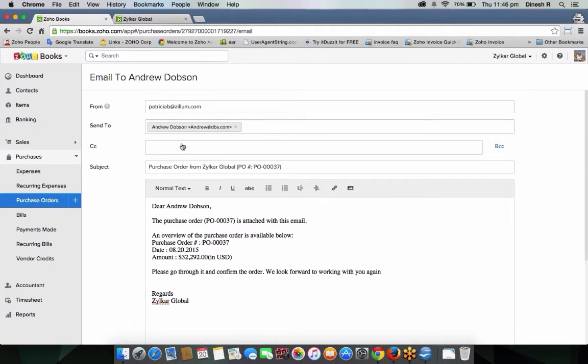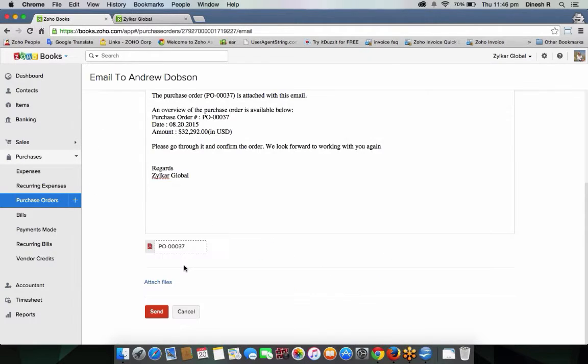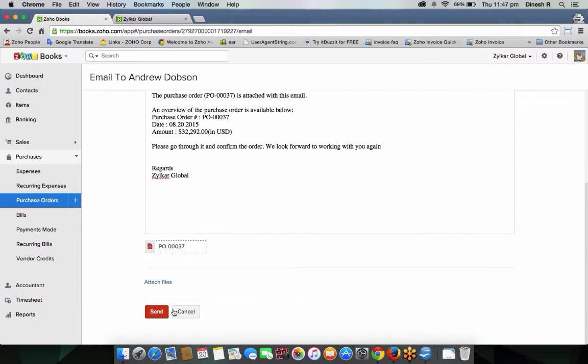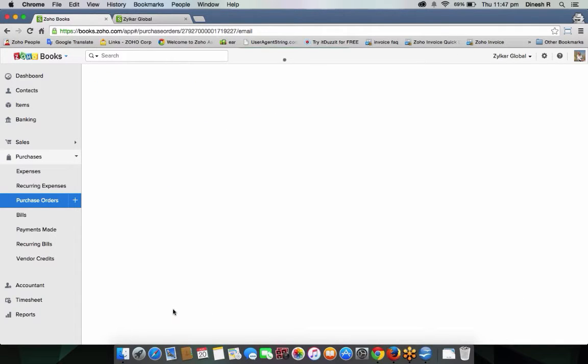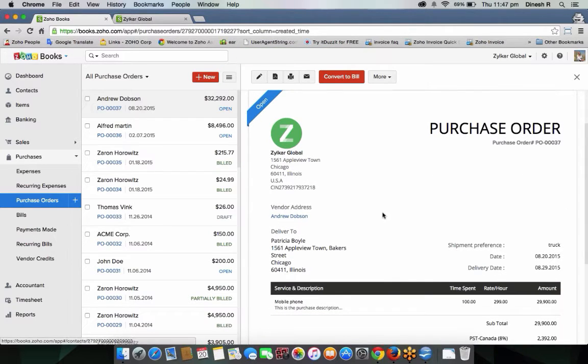And if you want to copy someone, you can also do that. If you want to blind copy someone, again, it is possible. Next, you can attach files. Any additional files you want to attach, you can attach them, and all you have to do is hit send. Your purchase order is sent across to your vendor. So now I have sent it across to one of my vendors, and if I have more vendors, I'm going to send the same purchase orders to them.